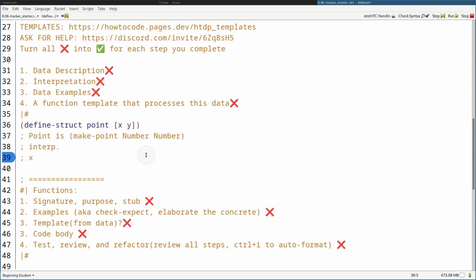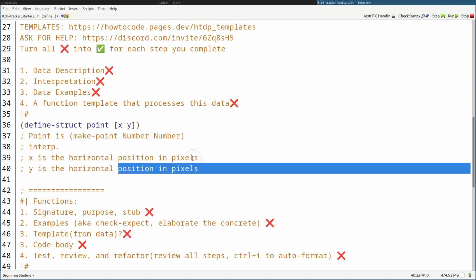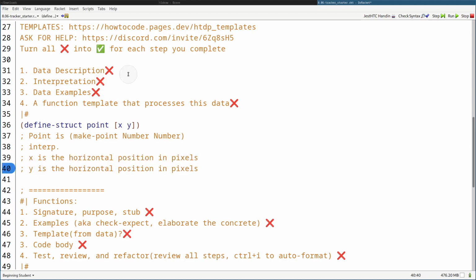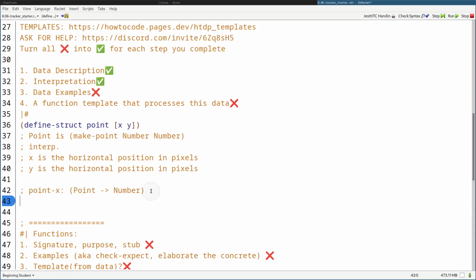Next is the interpretation. So X is the horizontal position in pixels. All right. And then same with the Y position, like so. All right. So next, let me just check myself off. So data description, interpretation. Let's write out these signatures. So we get the functions for free, right? They come with the structure definition over here. So point-x consumes a point and produces a number, and same with the Y position, like so.